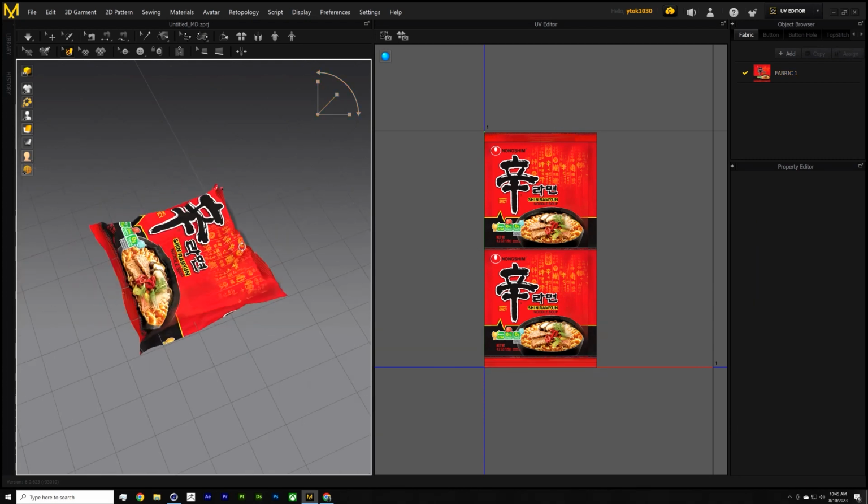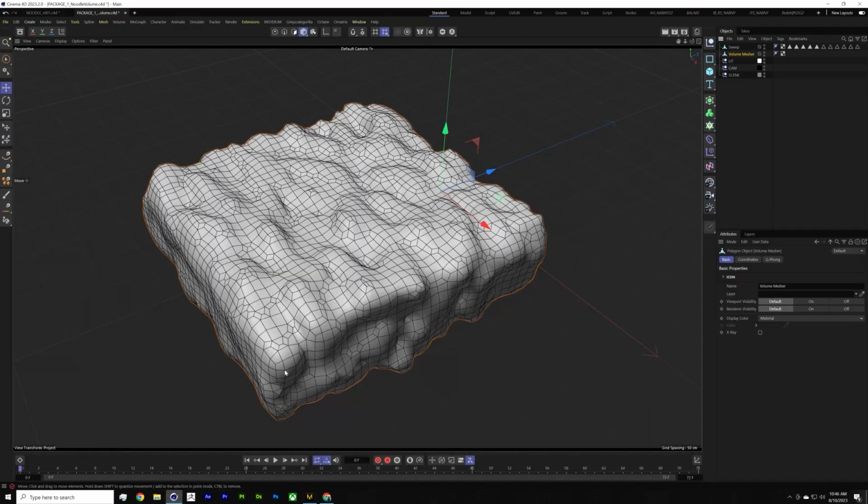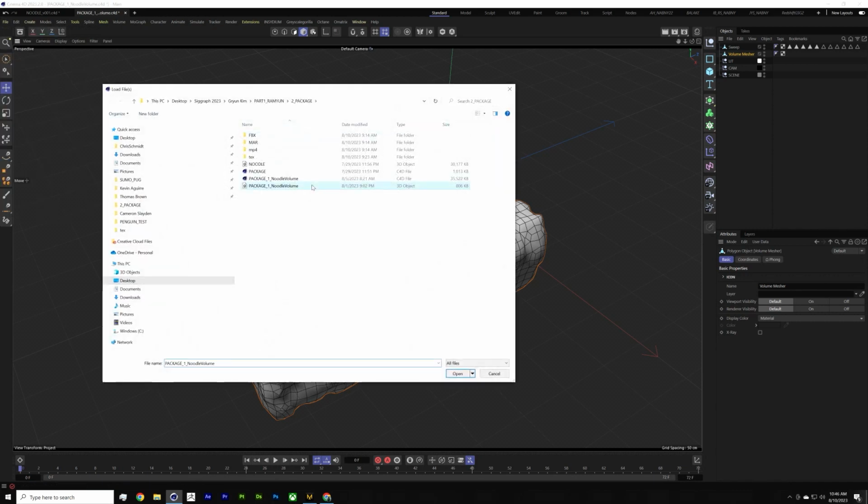Yeah, that's it. Once you finish the package, just export it to OBJ or FBX, whatever, and then import it on the snake body. So I'm going to move on to the next step.